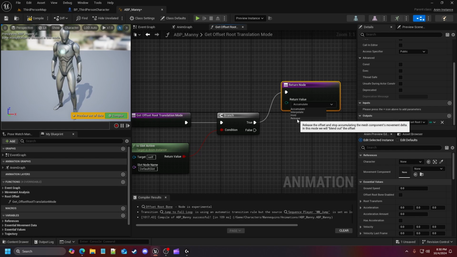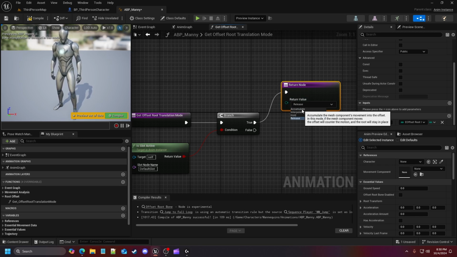You'll have noticed that when we first created the root offset node, we had some issues where we talked about accumulation and releasing, but we ended up setting them to release because we wanted our character to just be able to do its normal animations till we got specific stuff set up. So what these are doing is, with accumulating, in this mode the mesh component moves the offset, or moves the offset will counter the motion and the root will stay in place.